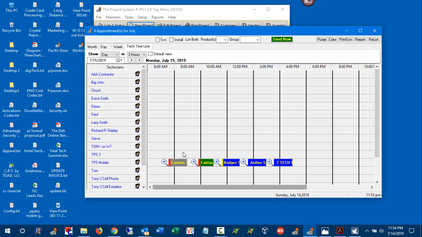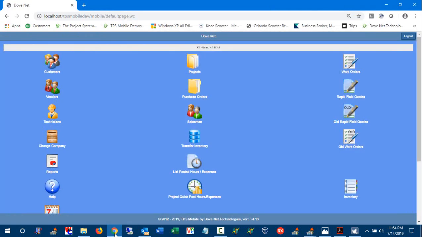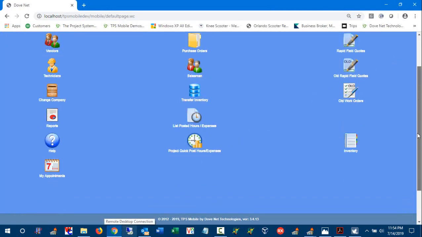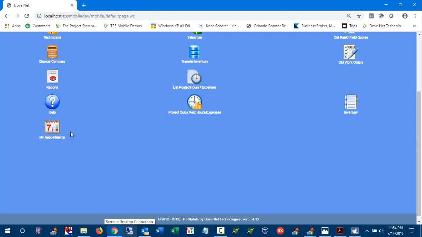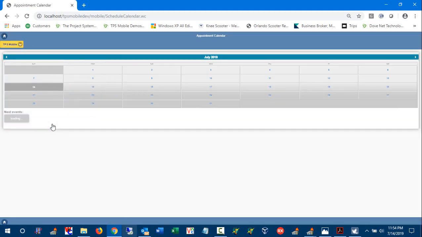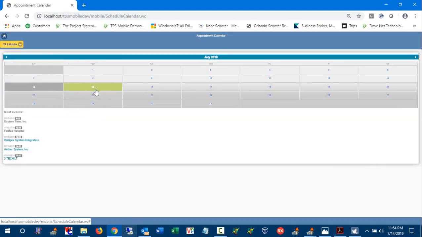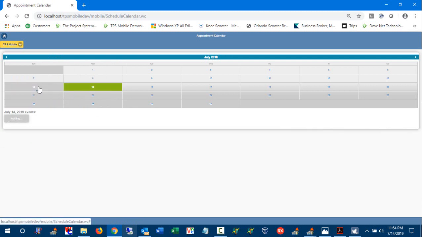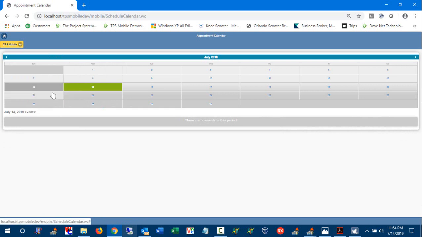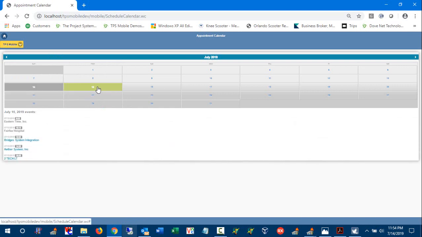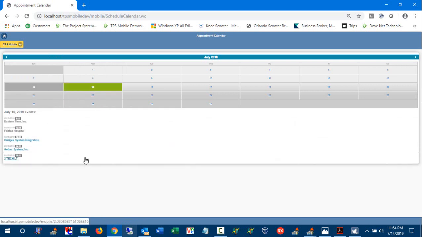Also note that there is a calendar on TPS Mobile, and so the technician can actually see their appointments even before they go out. So if we bring up TPS Mobile like this and hit the calendar, you see this is today's date, so it's listing out all the appointments. If I switch to a different date, then it would list no appointments because there are none on there. So this is our little calendar that technicians can see as well.